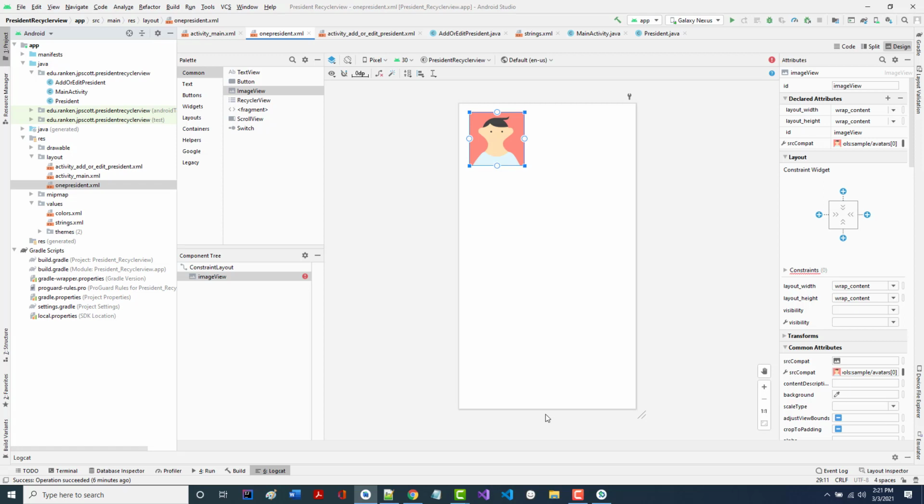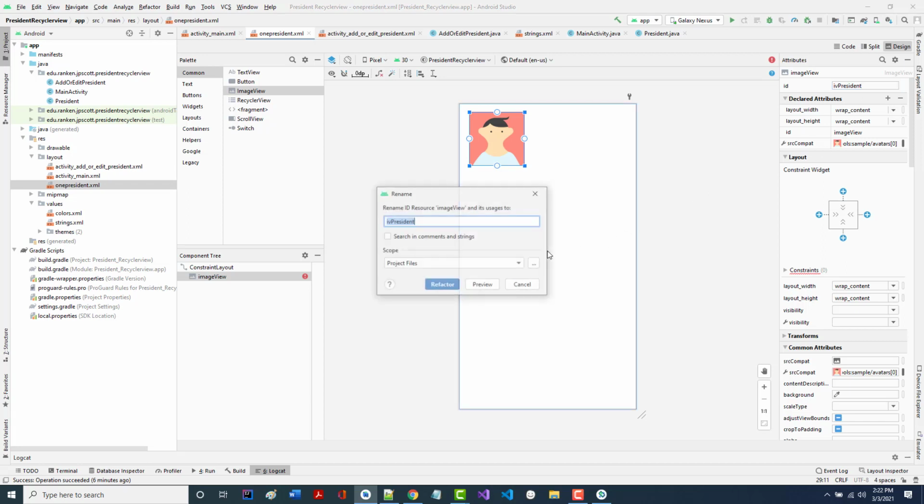All right. So the first thing I'm going to do, it's not that we have to do this, but I'm going to do this first, is I'm going to constrain this. No, in fact, I'm going to name it first. So let's call this IV for image view, president. That's the image view of our president. We're going to fill in the URL, and the URL is going to go out to the internet, find the picture, and put it right here. Does that make sense to you? So I'm going to call that IV president. All right, so that's the first thing.